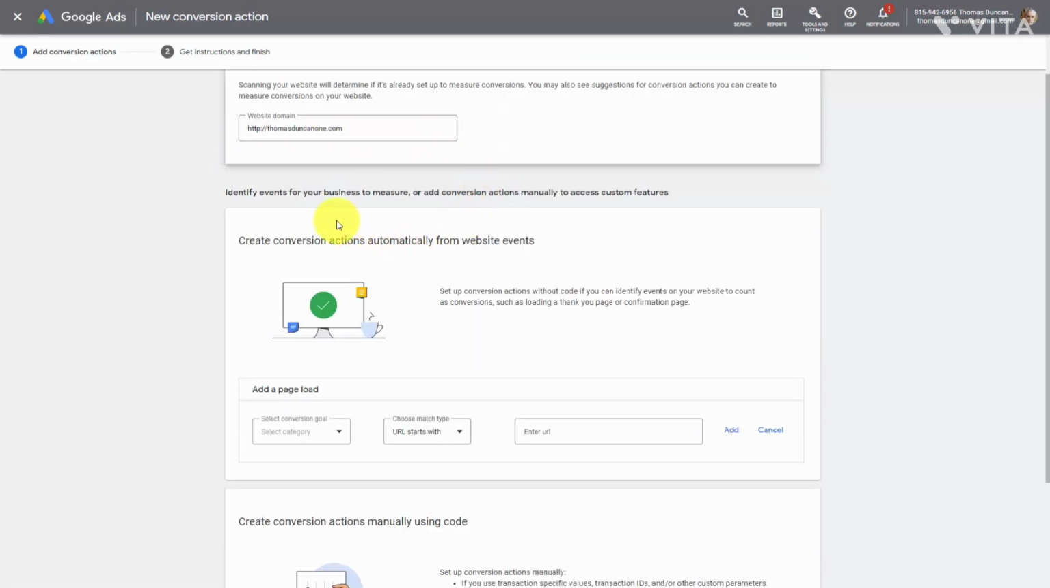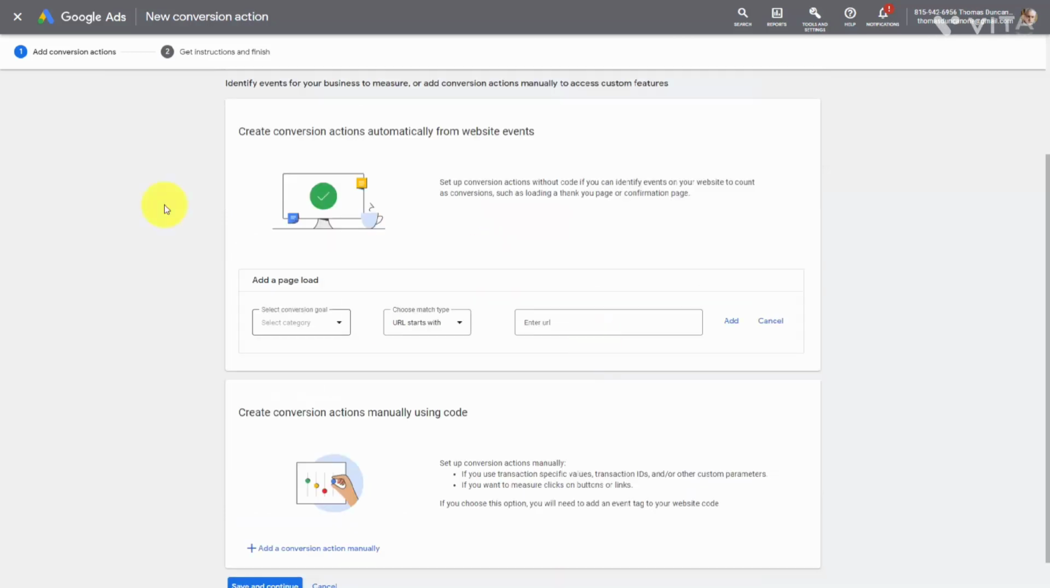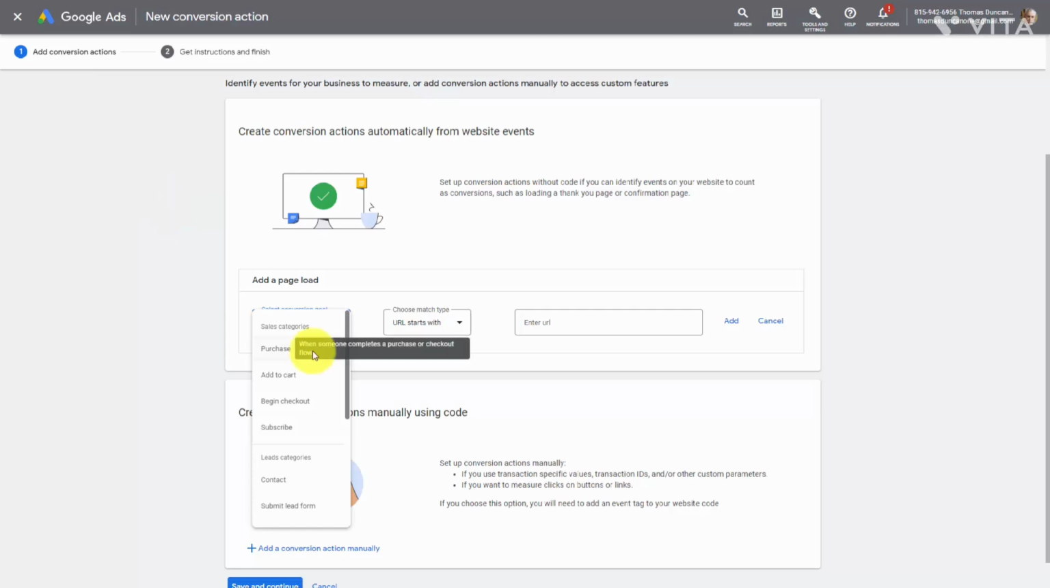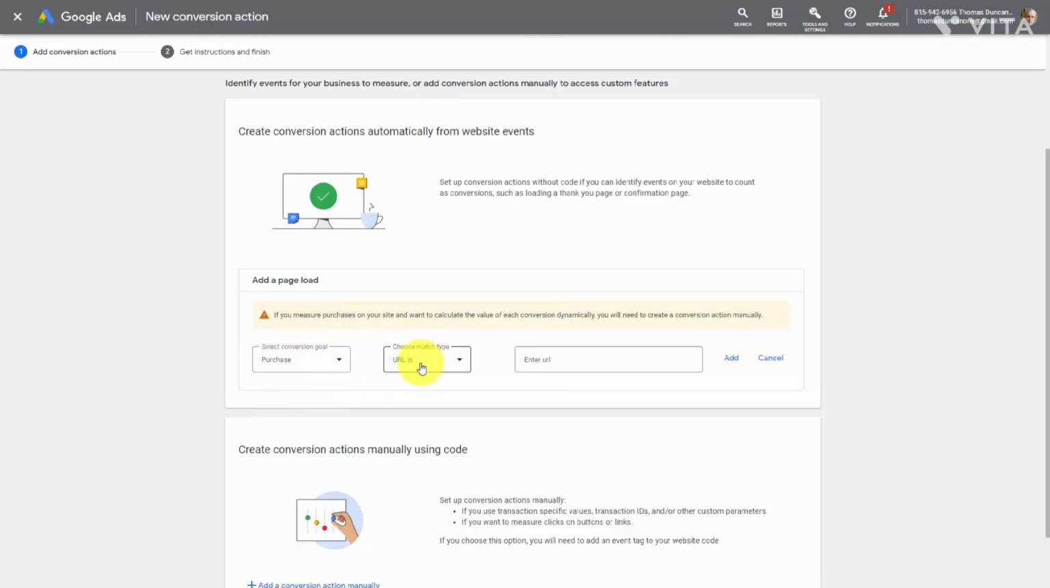What you're then going to do is identify the events that you want your business to measure from within your Google Ads account. So you're going to come down into this area and select a specific goal that you're going to measure with your YouTube ad. In this case, we're going to measure the purchase of a product. And so we're going to measure an individual coming to a specific page after a purchase.